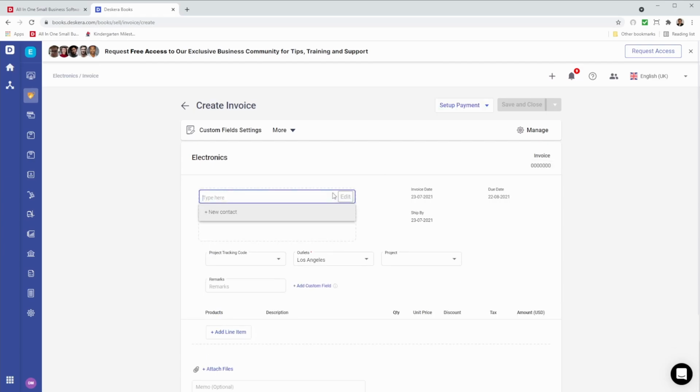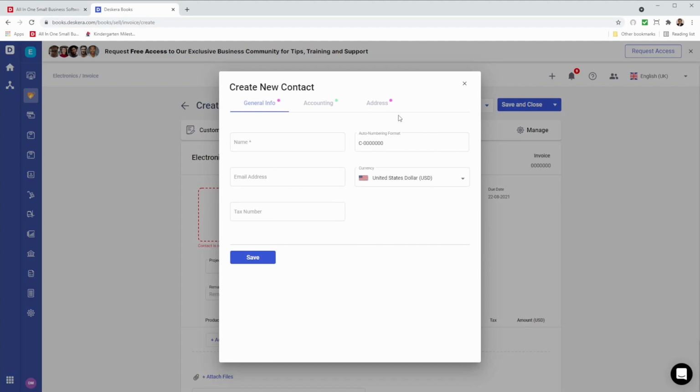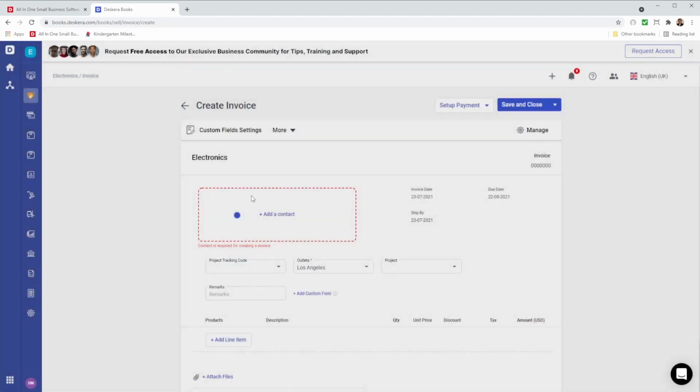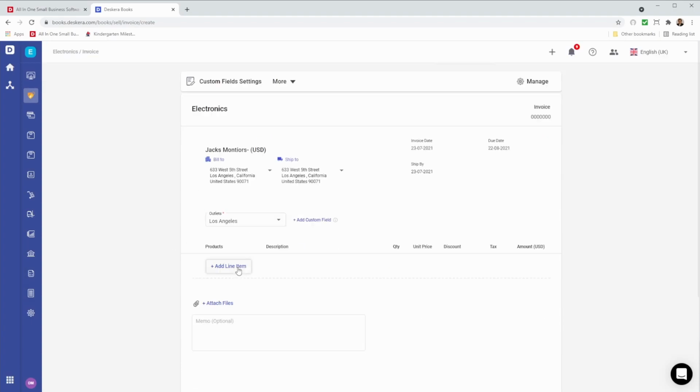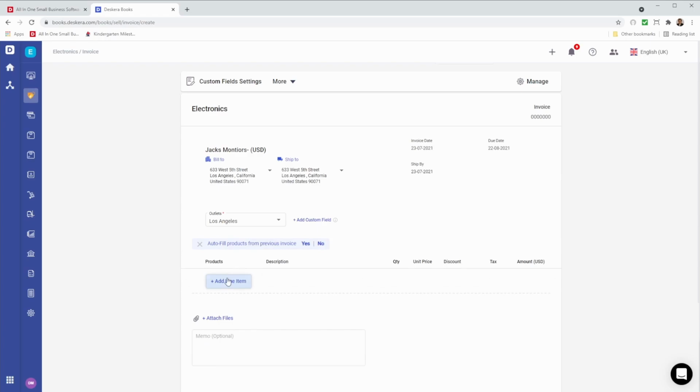Inside here I can add in the contact, and I also can click New Contact. This allows me to create a contact directly from the screen. I don't have to go to the contact page to create one. I can create it on the transaction itself. But if I want to select a contact, I can just go here, type in the contact name, and select it.